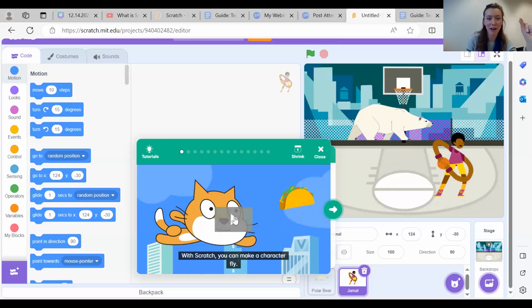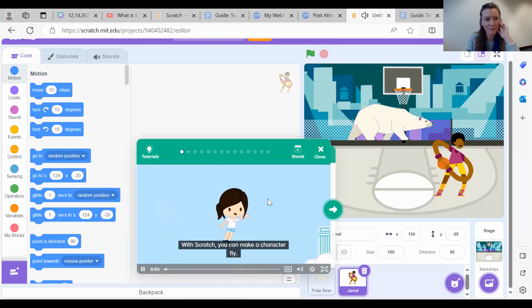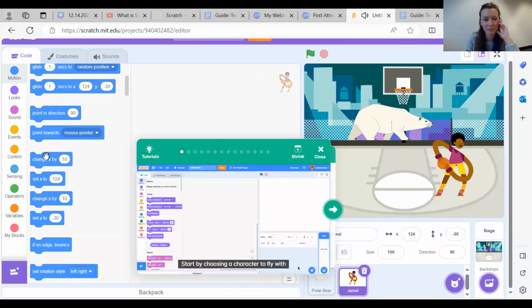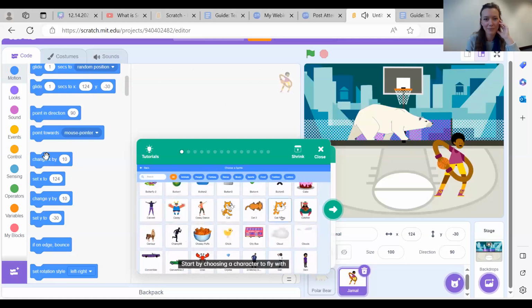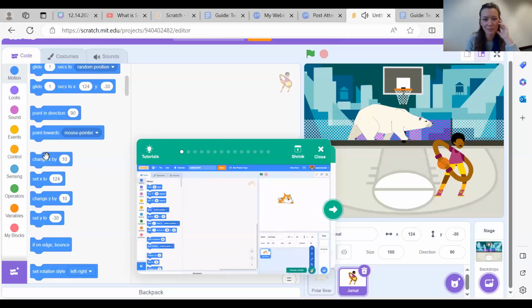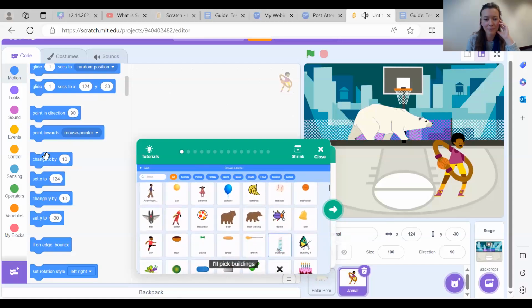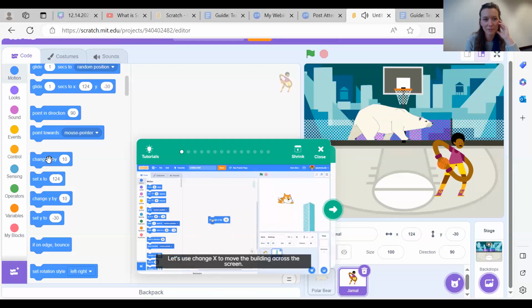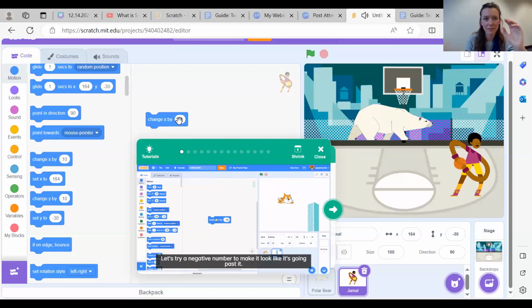And I'll give you a quick snippet of what the tutorial looks like and how your students will be able to follow along with this and do what they do. With Scratch, you can make a character fly. It could be anyone flying, anywhere. Start by choosing a character to fly with. Next, let's pick something to fly past. It can be anything. I'll pick buildings. To make our character look like it's moving, we can move the scenery behind it. Let's use Change X to move the building across the screen. Let's try a negative number to make it look like it's going past it. Let's make it repeat.